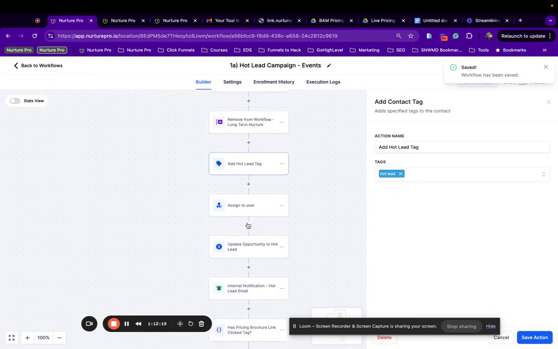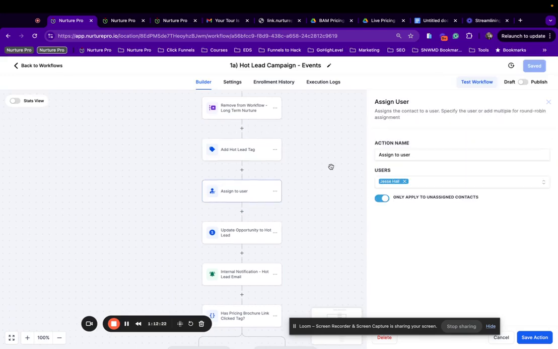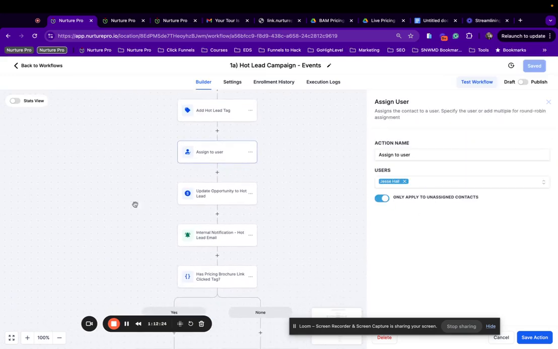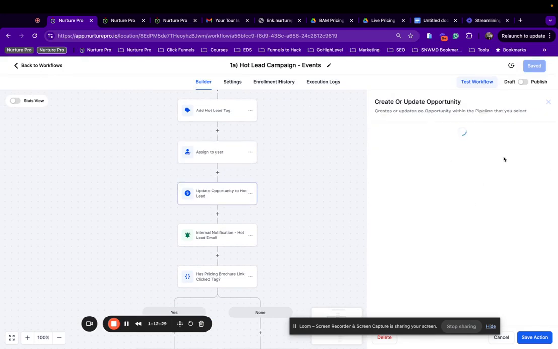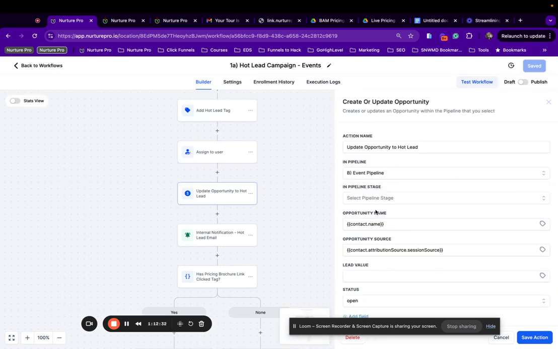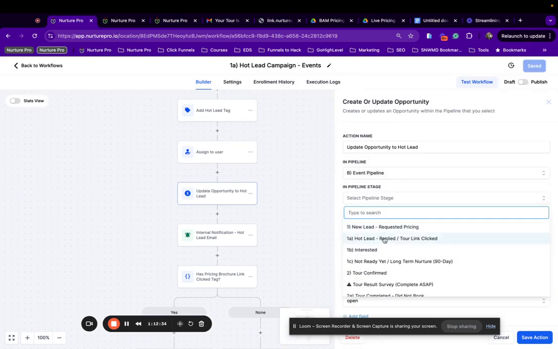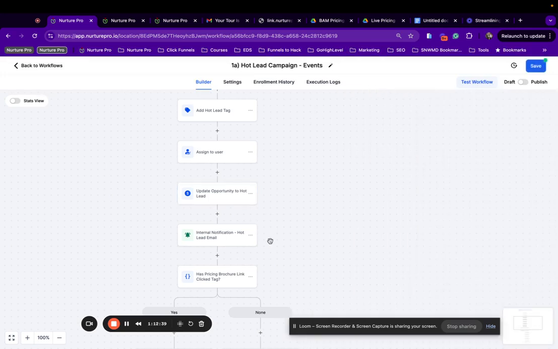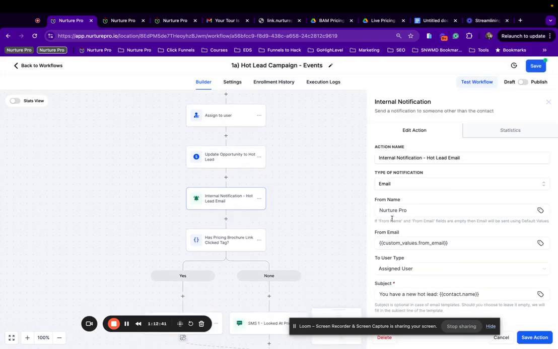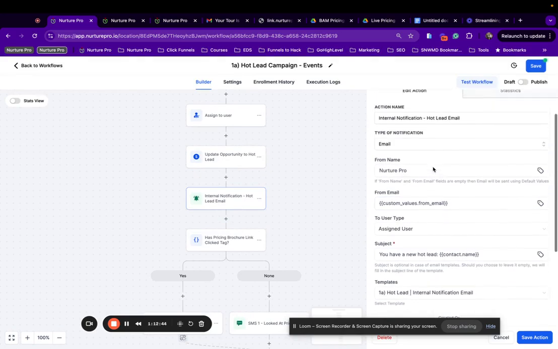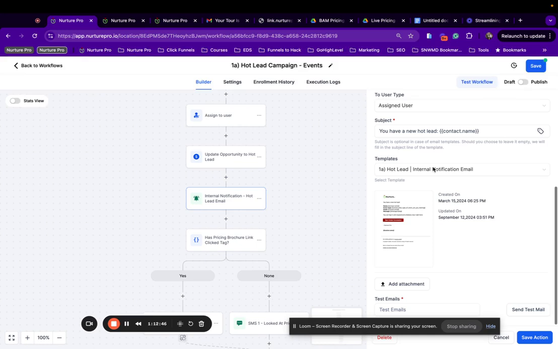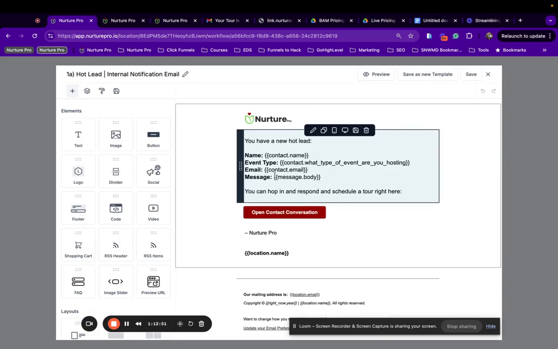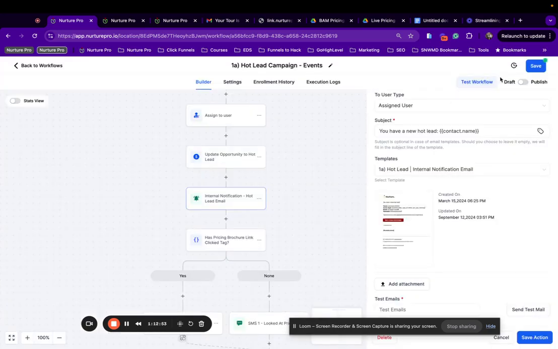You can keep the tag. We'll want to update the user to whoever you want assigned to the stage and events. We can update the opportunity pipeline to the events pipeline, to the hot lead stage. Everything else can stay the same. Hot lead notification, we can leave the same. So we updated it in here to add the event type so you'll know what type of event it is.